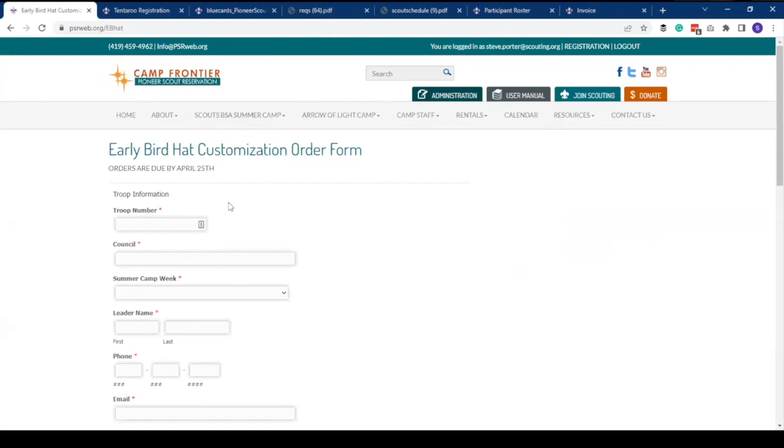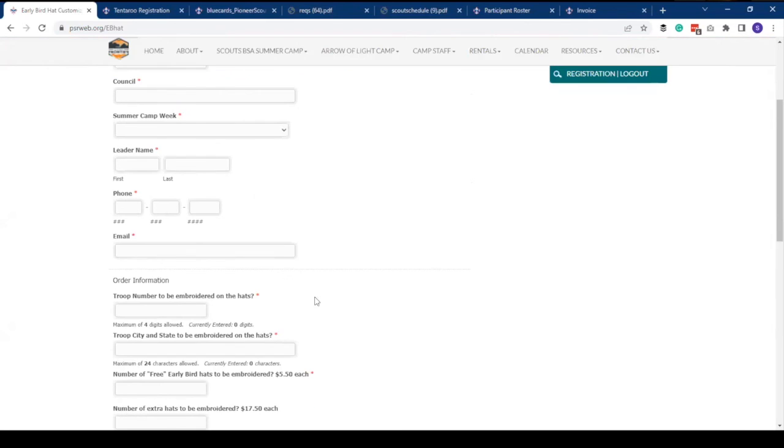Early bird hats, the way those work, every single scout and leader who pays by the early bird date, so however many tickets you buy for scouts and leaders by the early bird date, we'll give you that many hats. So you'll get free hats for your whole troop. If you don't do this customization form, which you don't have to, they'll just arrive and they'll be blank. So that'll be a regular hat, but no troop number or anything on the back. But if you'd like to get your troop number and hometown embroidered on the back of the hat, you're more than welcome to for an additional cost.